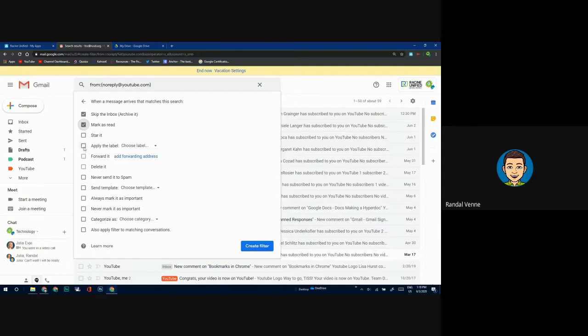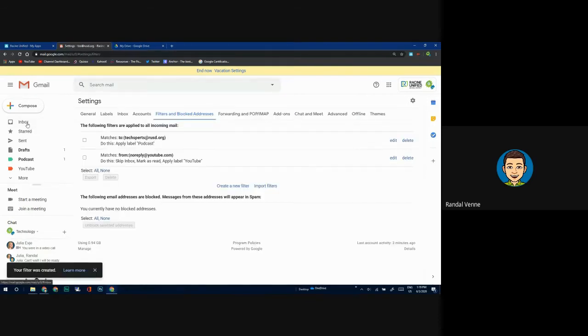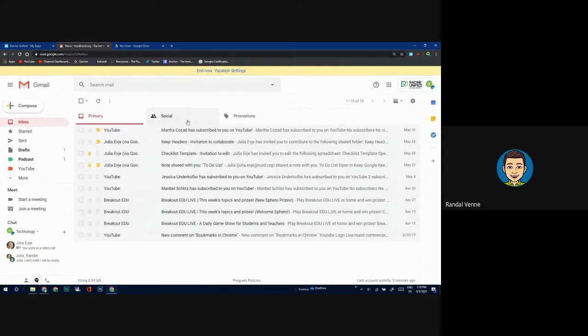And then I'm also going to have it apply a label, and I'll explain what the labels are shortly. In this case, I have to tell it what label to apply, and I already have a label called YouTube, so I'm going to do that. Then I click this blue Create the Filter button, and I go back to my inbox, and the messages are still there. That filter only takes effect for new messages coming in, not the ones that already exist. But that's okay, because I can organize these as well.